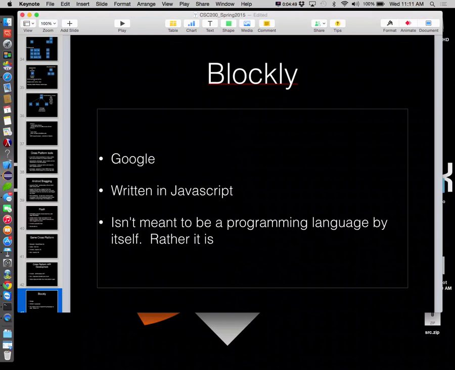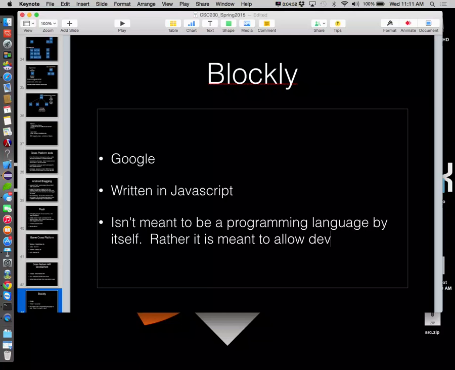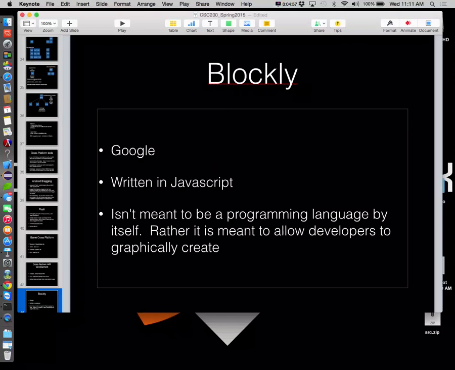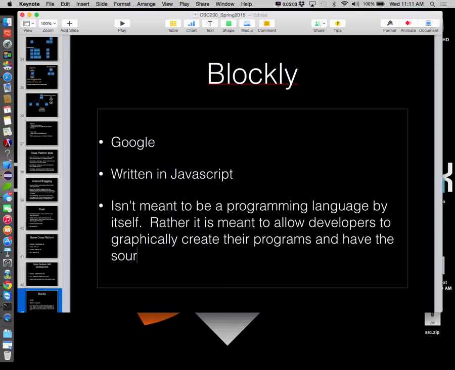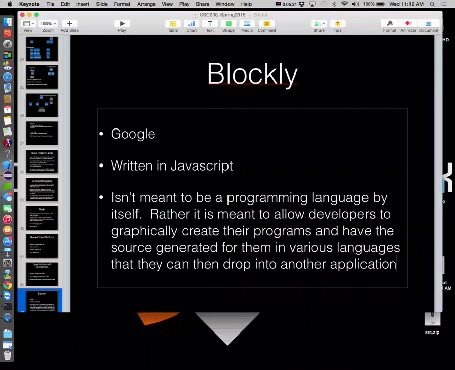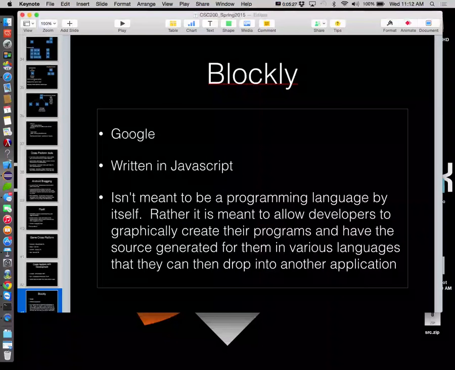Rather, it is meant to allow developers to graphically create their programs and have the source code generated for them in various languages that they can then drop into another application. All right, so that's what this tool's for. We're going to be using it largely for actually running programs graphically, okay?